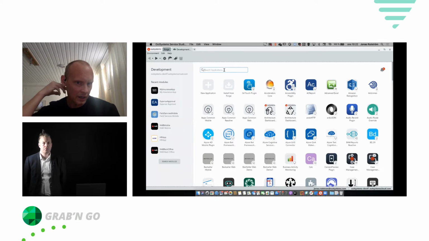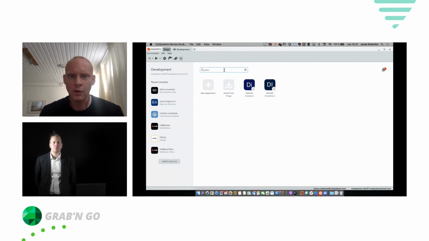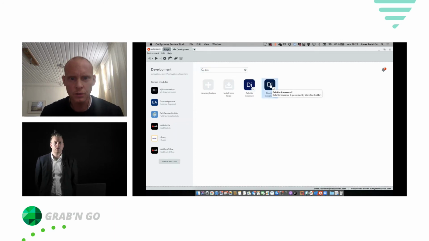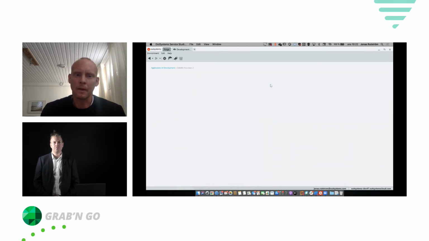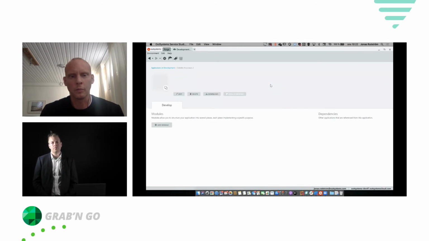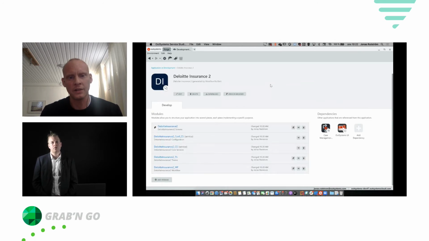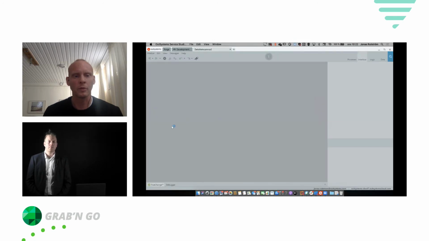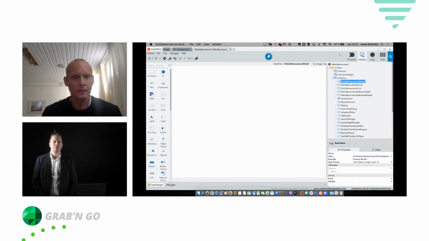So this is how that tool looks like. So there I can search now for my newly created application, which is the Deloitte Insurance 2. So I open that one, and the very cool thing with the workflow builder is that it creates an entire application, including the best practices with libraries and core services exactly matched to how you should optimally build applications to scale.